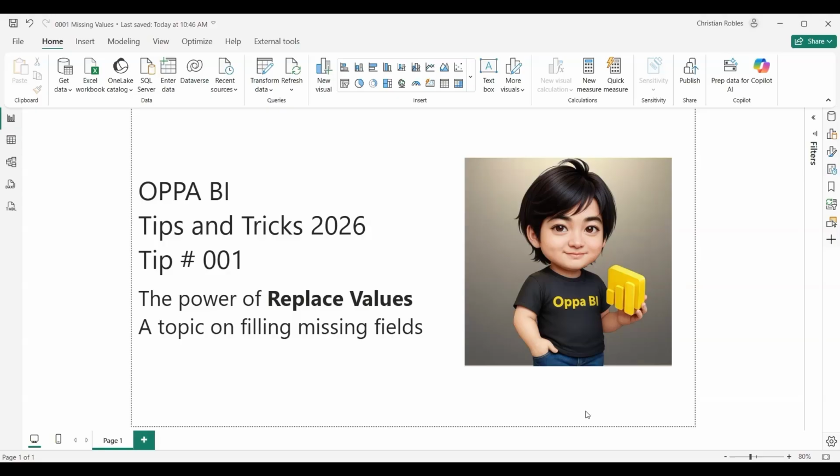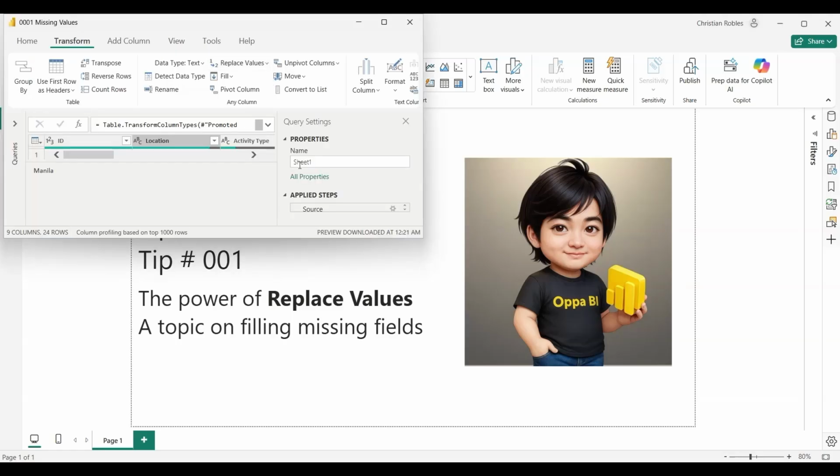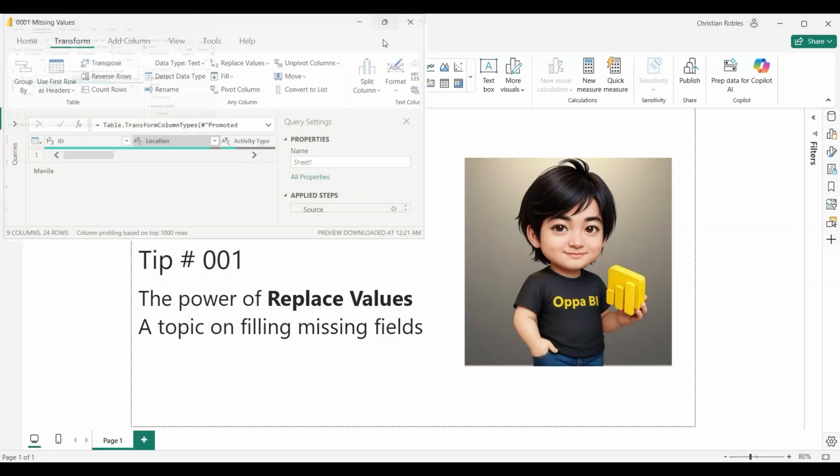So this is tip number one under the tips and tricks 2026, and our topic is all about replace values. So we'll show you the power of replace values, and we'll try to fill those missing fields. So without any further ado, let's proceed and fix those null values.